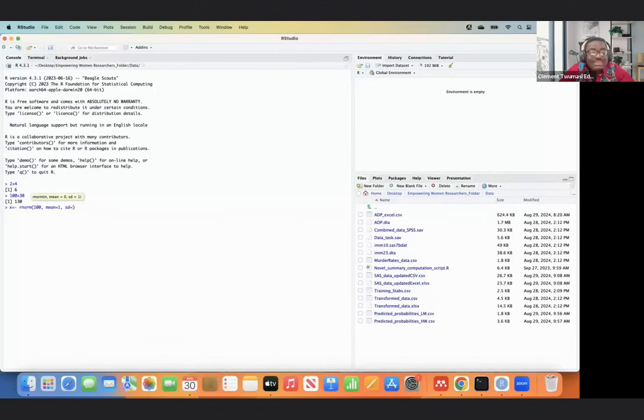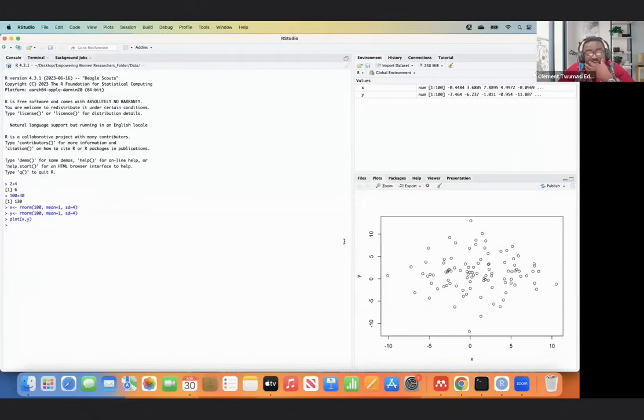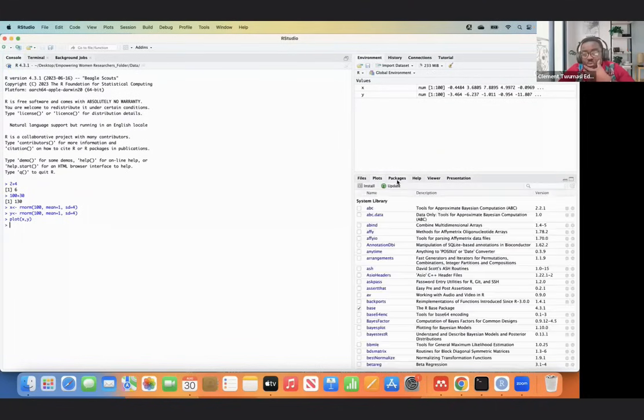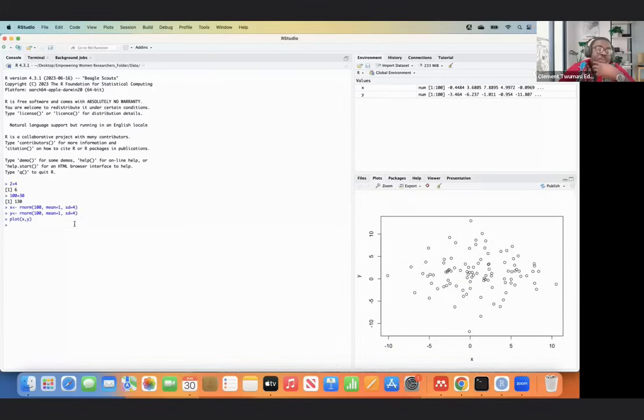Have you noticed that once I start typing, something pops up? So that's why it is a bit user-friendly. Let me generate another one. I can just copy and paste. And let's say I do some plot X, Y. So here I'm just doing a scatter plot. You notice that this part is where you see your plot coming up. If you want to install certain packages, which we'll talk about, you just come here and you can install them with ease.